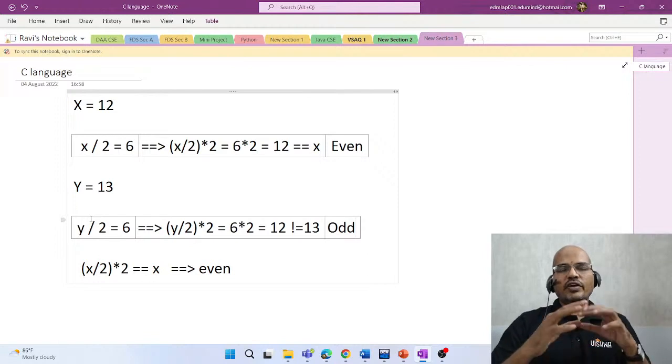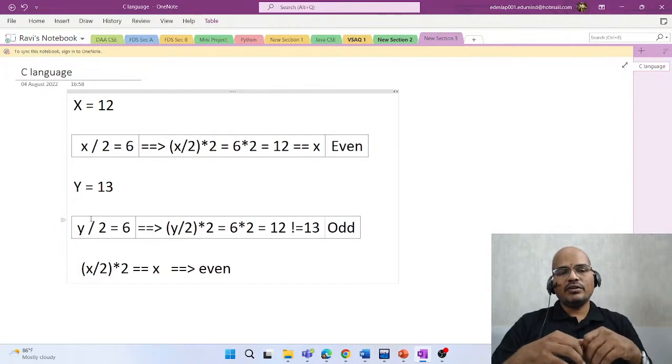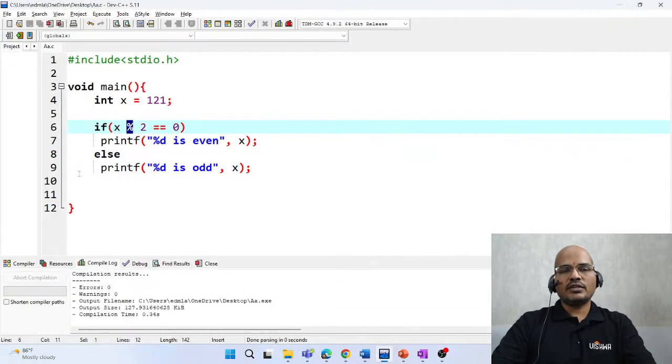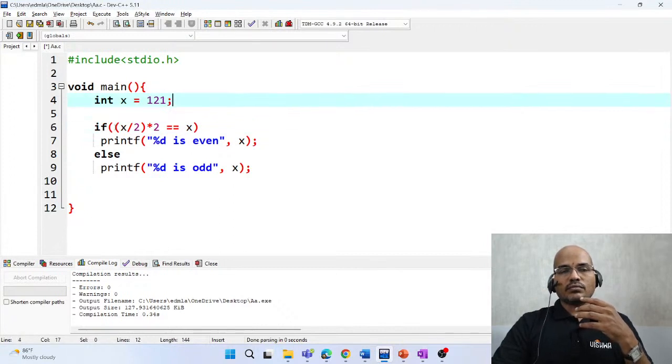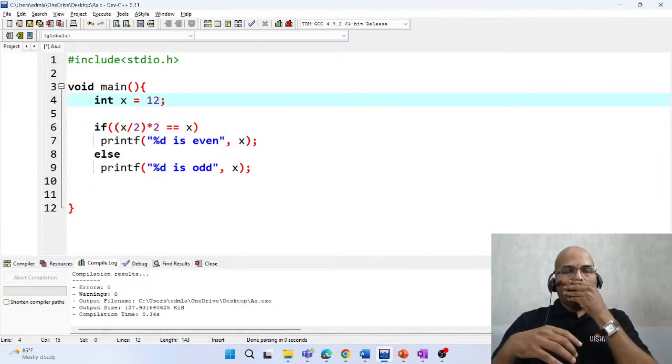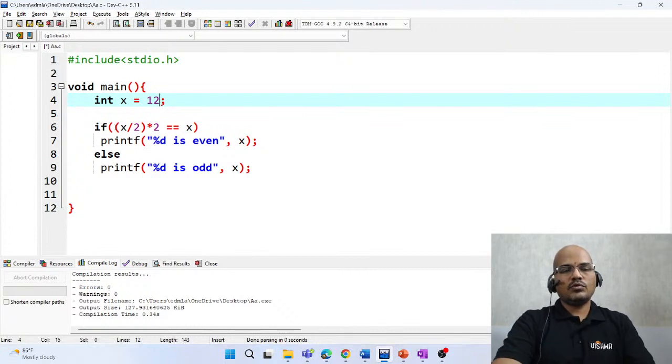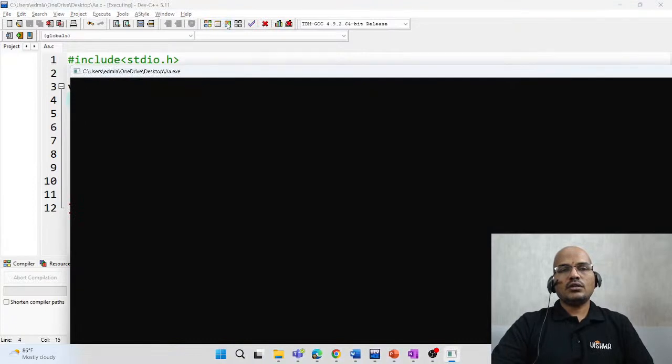Is that clear? So if x by 2 into 2 is equal to the same value, then we say it is even. Now let me check the logic with that. So x by 2 into 2, isn't it, is the same as x. If it is the same as x, then we say x is even. So I run the code. I should get x is even.